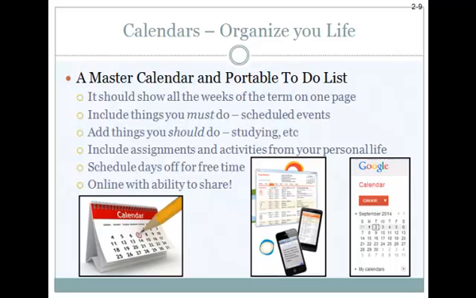So calendars help organize your life. Find a calendar that you can be happy with. If it's a paper calendar, great. If it's an online calendar like Cozi or with Google, those are also very good as well. So you put all the important items in there, your assignments, your classwork. You schedule off your free time. And if you need to, you can share your calendar with fellow students, your family, whoever you think needs to see that calendar to keep your life in order.